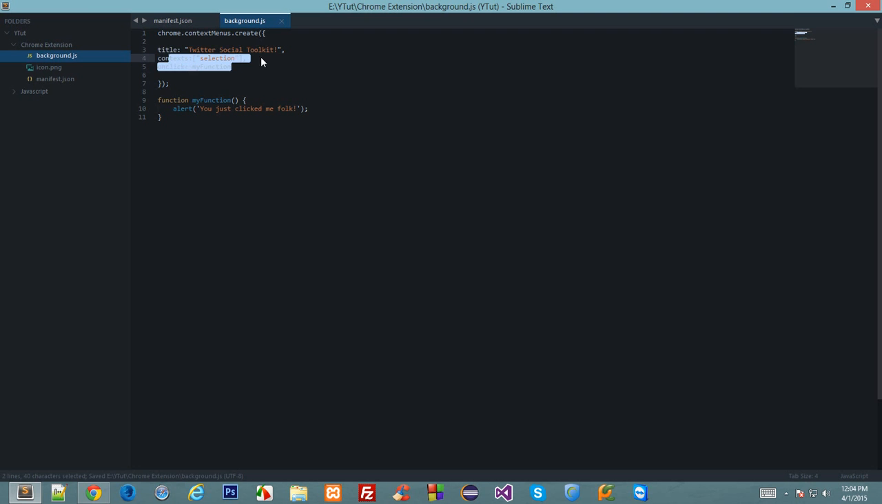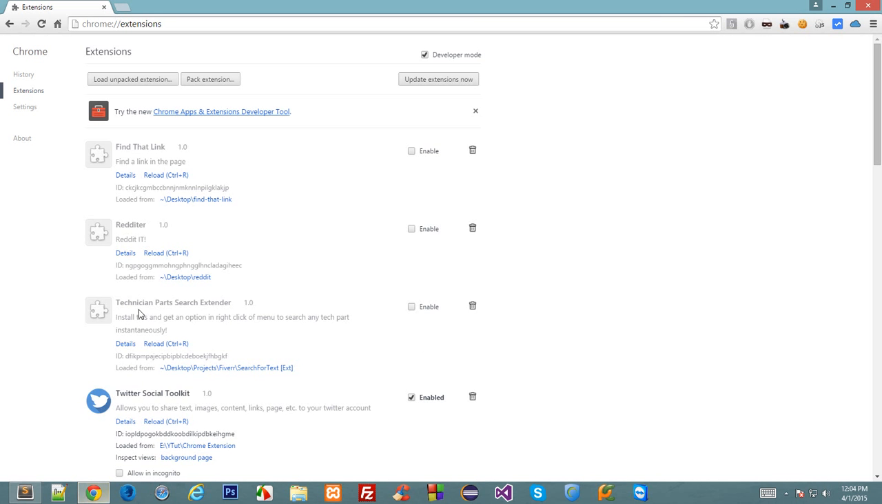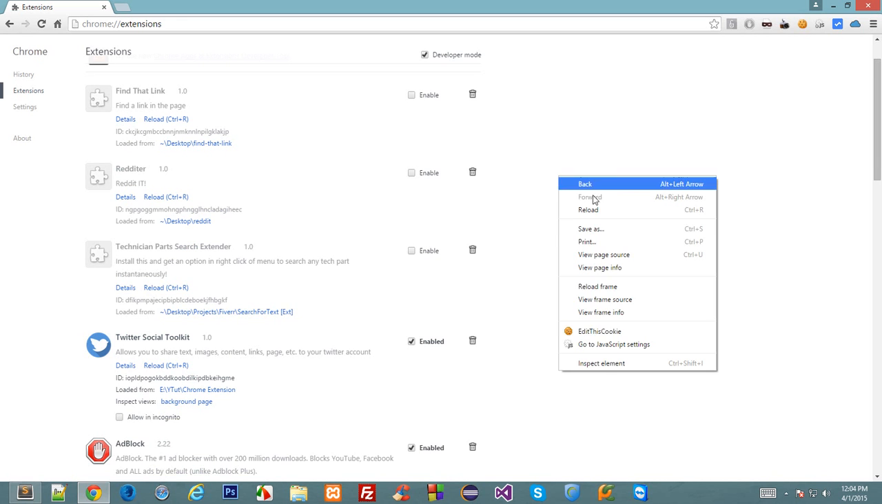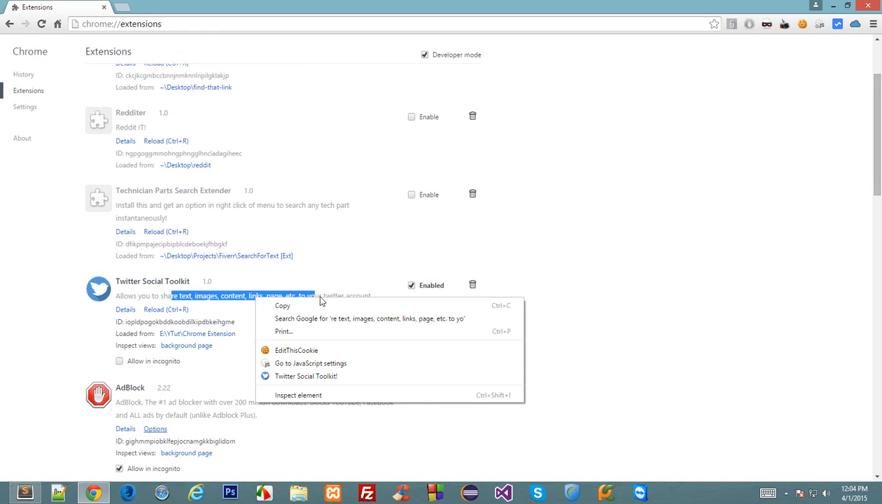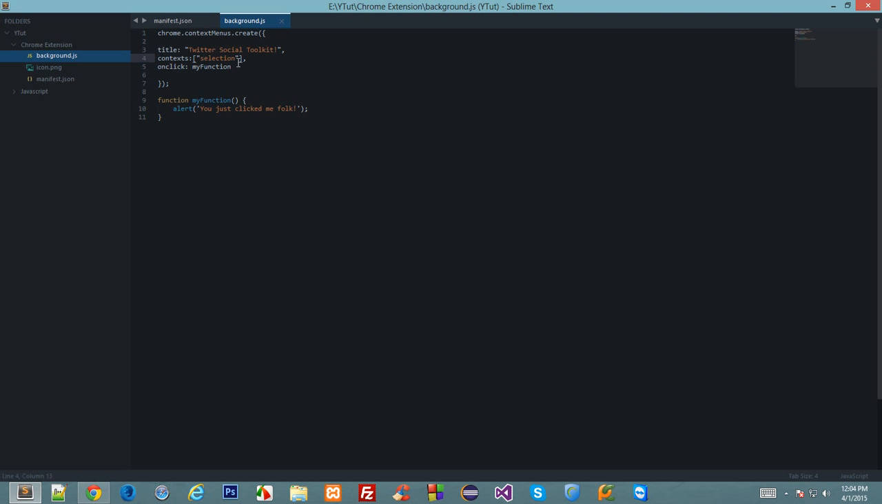So this selection down here, what it does is it tells Google Chrome that I want this menu item to appear only when the user has selected some text or anything on the browser, otherwise don't appear. So let's reload this extension and let's see it in action. If I right click there, then I don't see our Twitter icon, but if I select some text and then right click on this text, then we see Twitter Social Toolkit as our icon, because of the selection context.